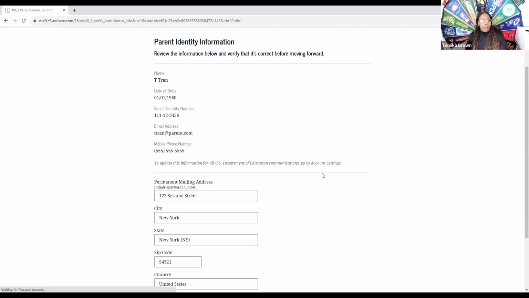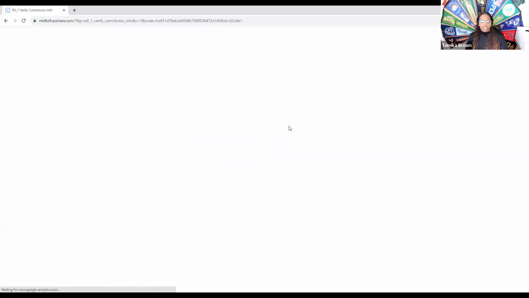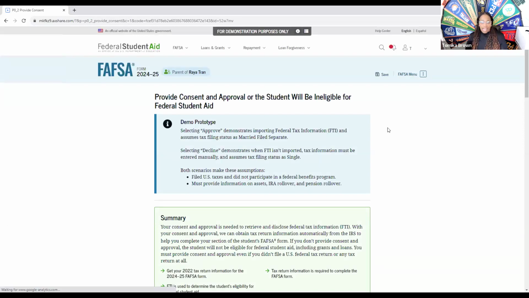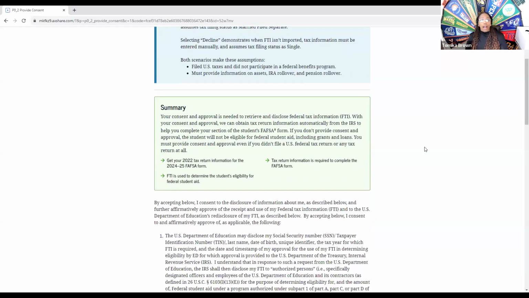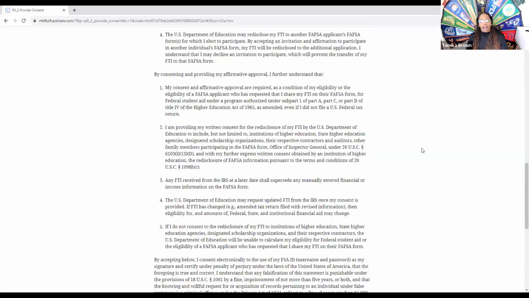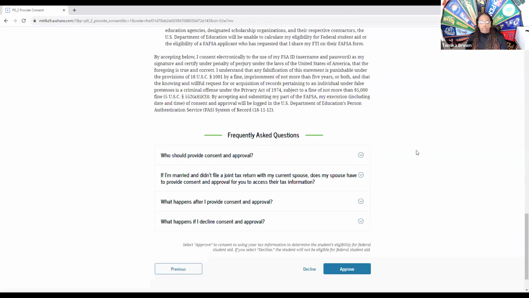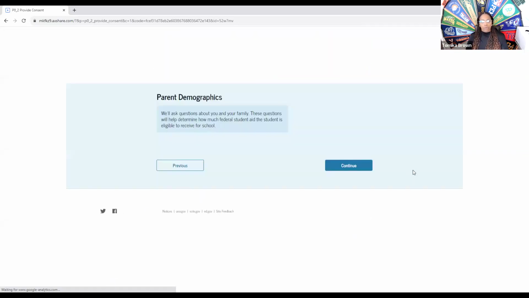Again, the parent is given their basic identifying information to confirm, and this parent is choosing continue. Now they get the screen where they're prompted with the option to provide consent and approval so that the student could be eligible for federal student aid. Again, we saw this with the student, but here are the ins and outs. Again, in the second section, I summarized what these bullets are so families know what they are accepting, what they're providing consent and approving to. So we're going to say the parent provides consent, sure.